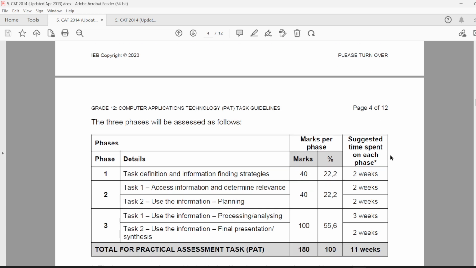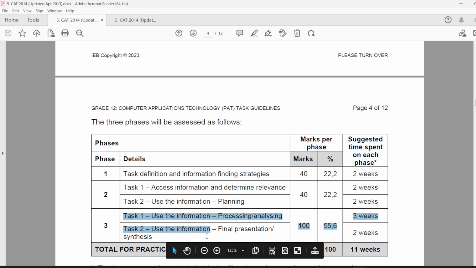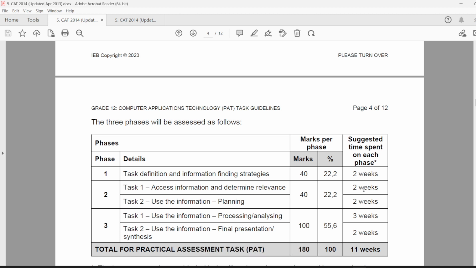But it's broken up into 3 phases, and here you can see phase 1 for our task definition and the information finding strategies. There's 40 marks up for grabs. In phase 2, that's where I access information and determine its relevance, where I begin to use the information to plan what I'm going to do next. That's 40 marks up for grabs. But have a look at phase 3, broken up into 2 tasks, where I process, analyze, and present the final bit of information, the results of what I've been doing. There's 100 marks up for grabs, and they even give us a bit of suggested time spent on each phase.